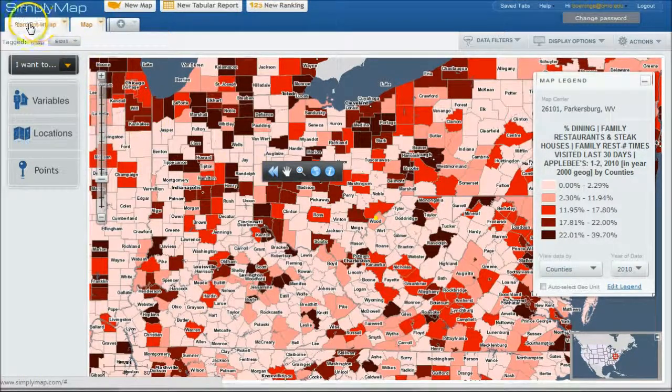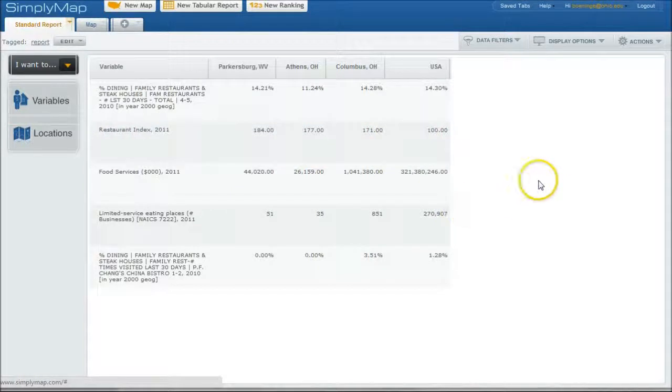You can also use SimplyMap to look at comparison reports, in this case restaurant index, food services index, how much people spend on food services, number of restaurants in an area, who likes to eat out at a particular restaurant and how many times per month, comparing multiple cities. So this video is going to show you how to do that in SimplyMap.